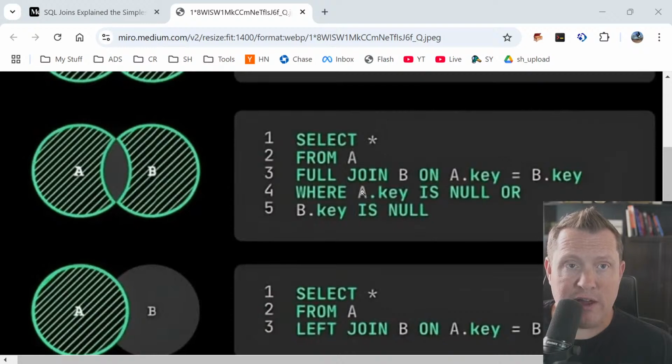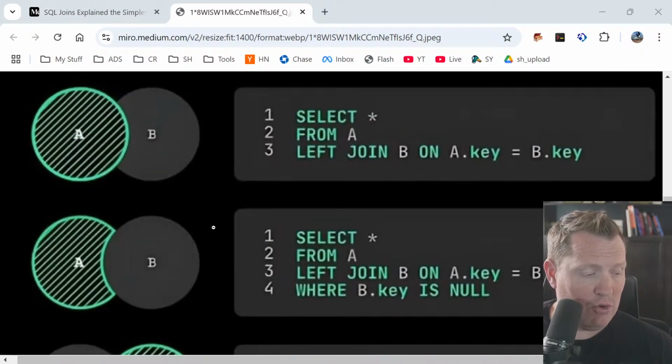Now let's get into the left join here, right? So your left join, also called the left outer join, returns all the rows from the left table and matches the rows from the right table. So if there's no matches for a row in the left table, you still get that row back with null values for the right table's columns.